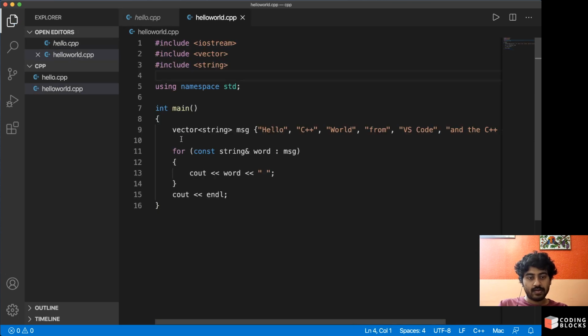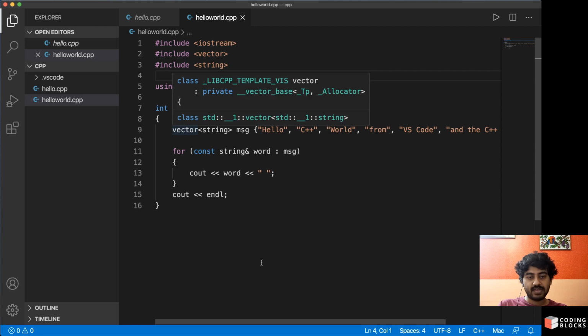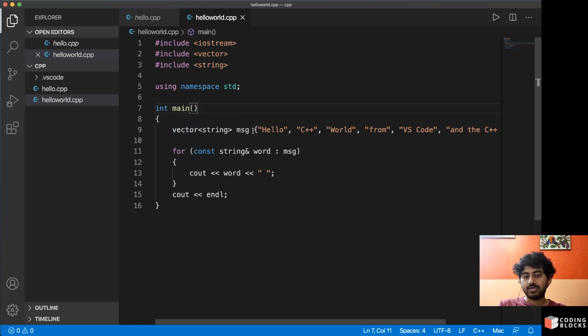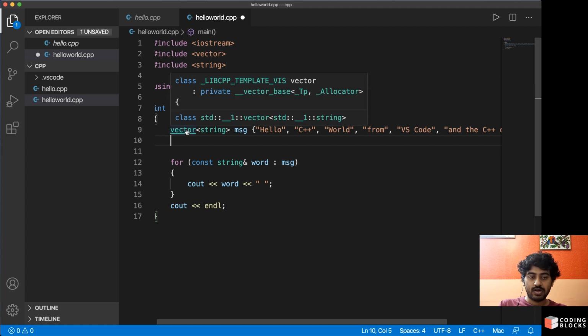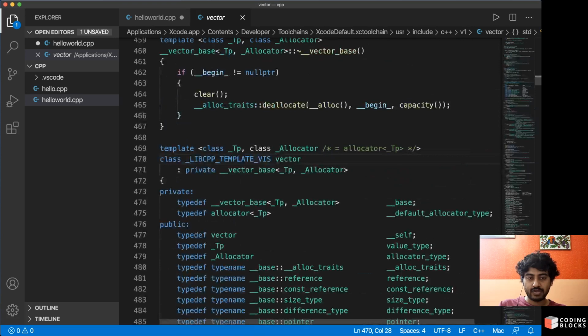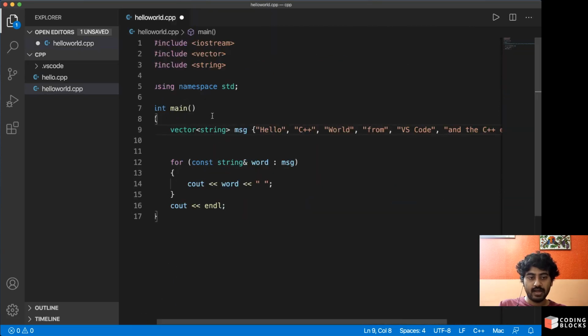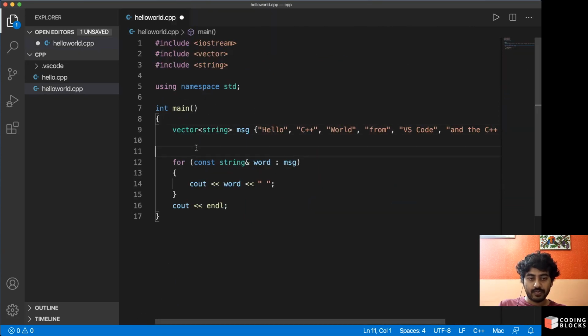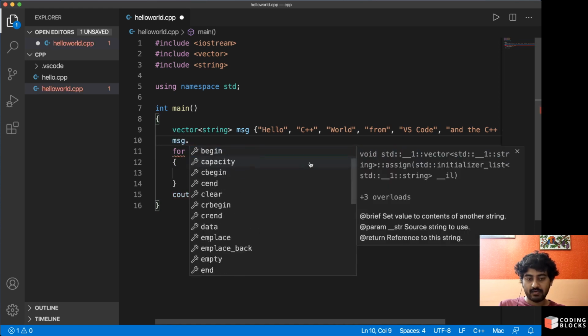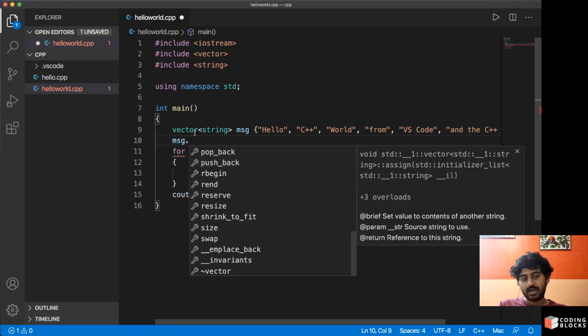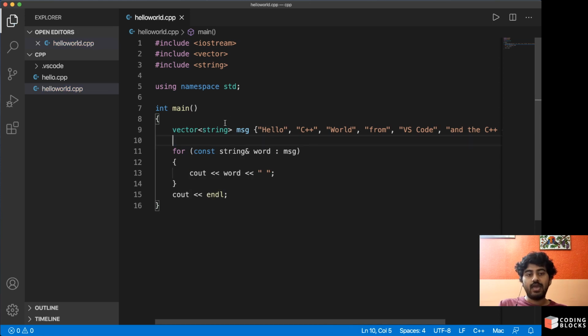With this they check whether or not IntelliSense works. For example, if you control click on the vector, it shows the header file for that. If you start typing msg dot, it should have all the functions that exist inside that as well. Okay, so the IntelliSense part is working, which is pretty fine.